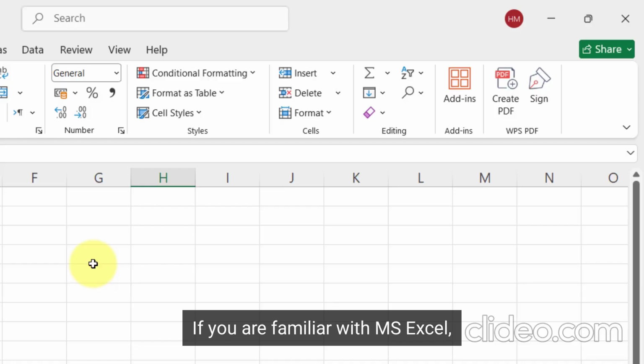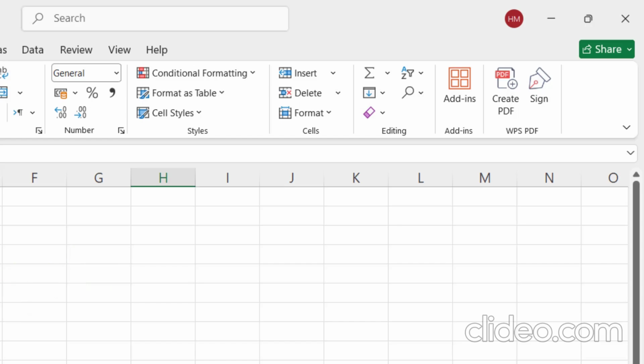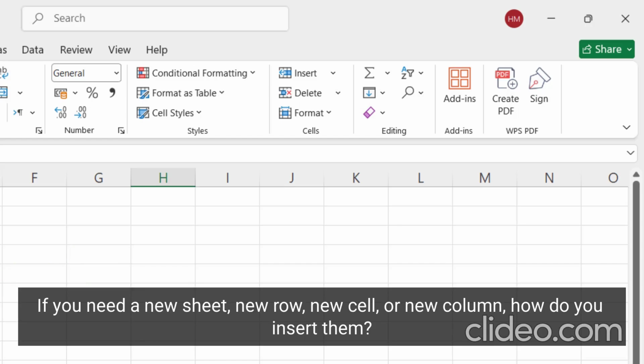If you are familiar with MS Excel, if you need a new sheet, new row, new cell, or new column, how do you insert them?